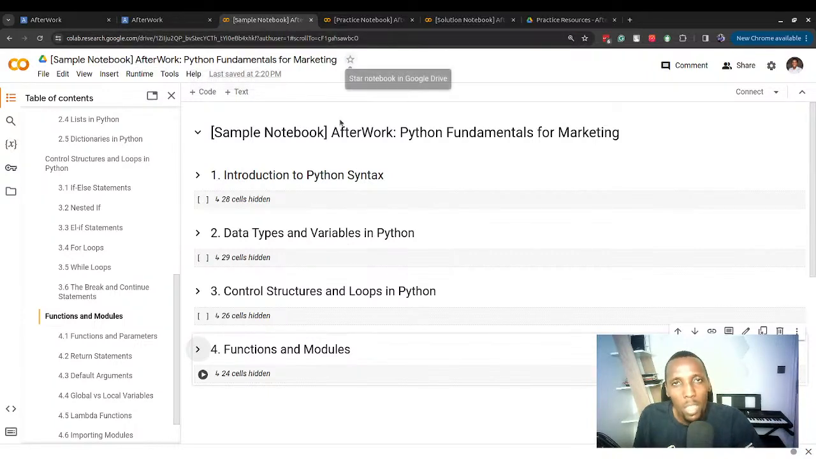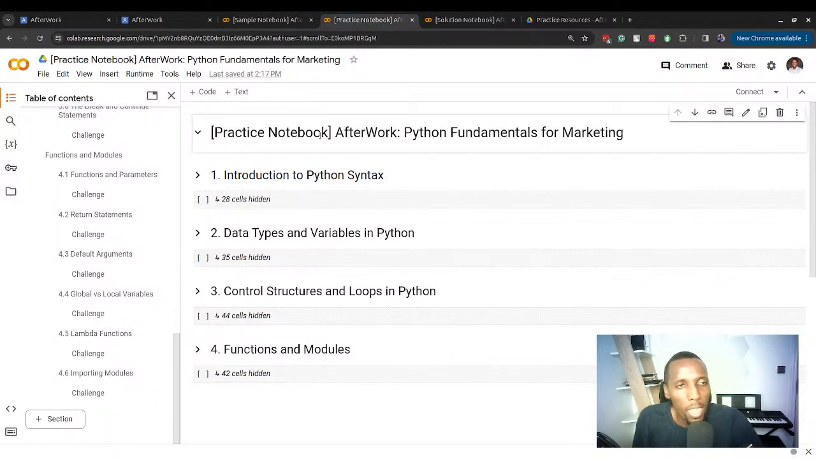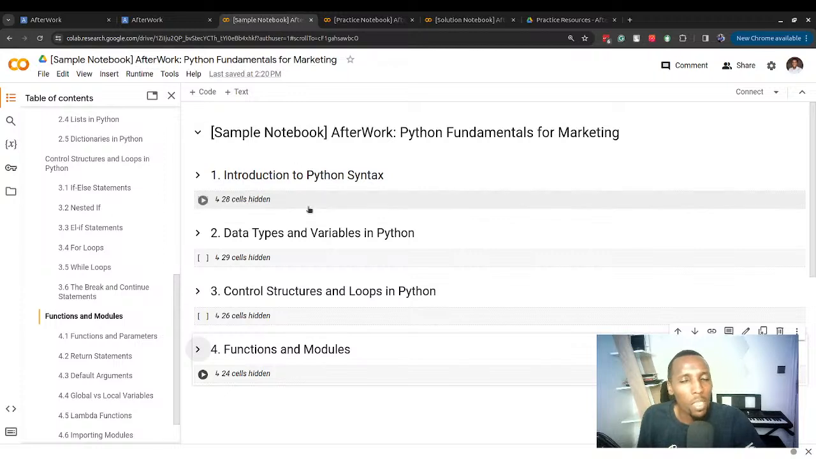So the first thing that we need to do is to create a copy in Drive. I'll just use the practice notebook for this purpose. Actually, I can use just the sample notebook. But if you're an Afterwork member, just use the practice notebook. Don't use the sample one.